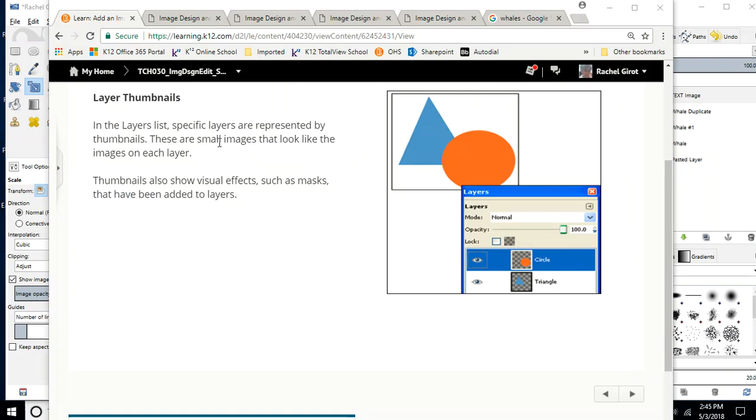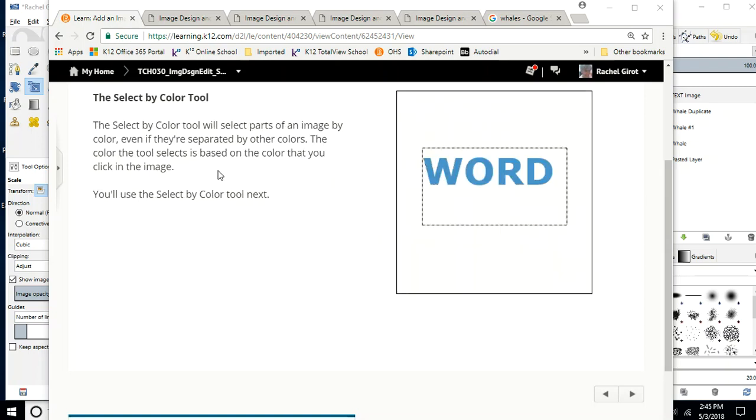In the layers list, specific layers are represented by thumbnails, which are these little images right here. These are small images that look like the images on each layer. Thumbnails also show visual effects such as masks that have been added to layers. The Select by Color tool will select parts of an image by color even if they're separated by other colors. The color the tool selects is based on the color that you click on the image.